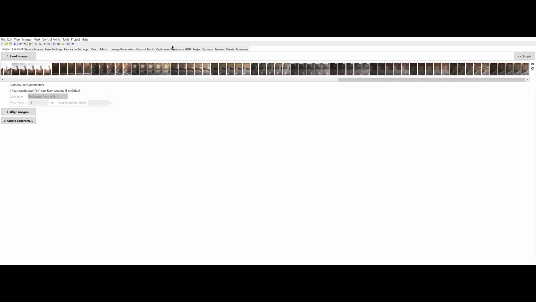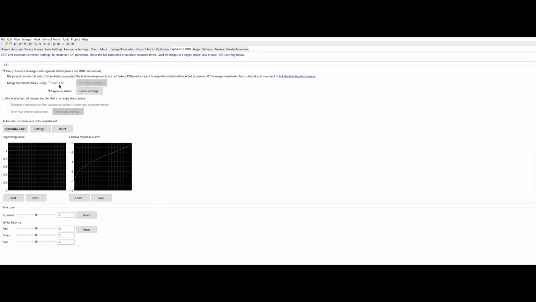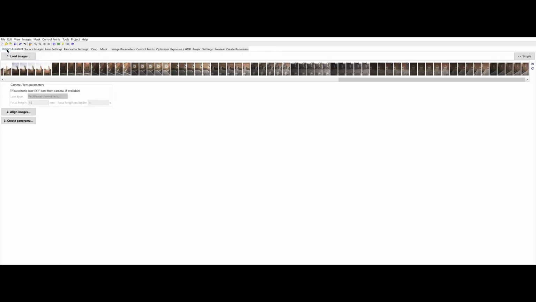There you can see the Exposure/HDR tab, where you can specify what you were shooting, how, and what you want to get. In the Lens Settings tab, you already see that the software knows what camera and what lens was used. That's thanks to the EXIF data that was saved in our TIFF sequence. Alright, everything is fine. Let's click that Align Images button.